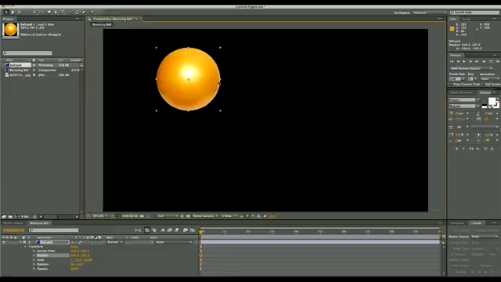Now that we've kind of talked about the position, scale, rotation, opacity, let's talk about the anchor point right here. If you look right in the center of this selected object, you'll actually see these little crosshairs. That is called the anchor point. It is around the anchor point that the object scales or rotates, or the position moves, etc.